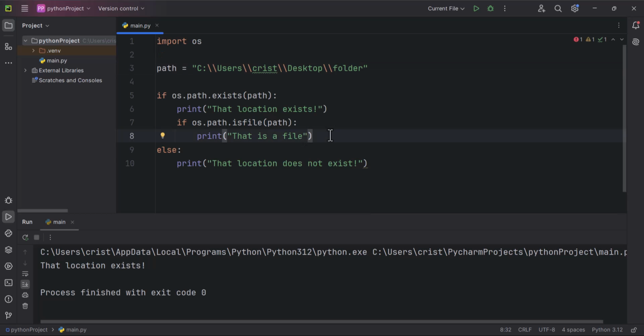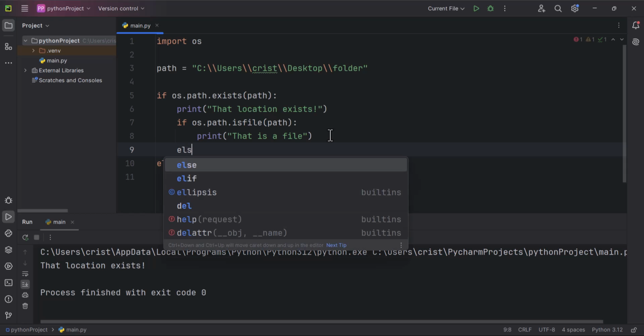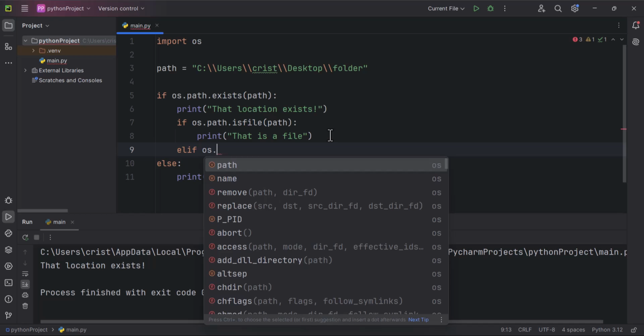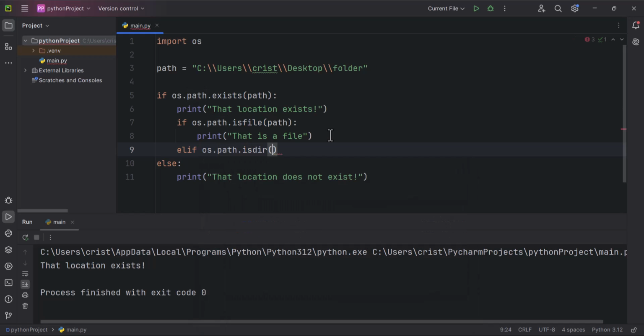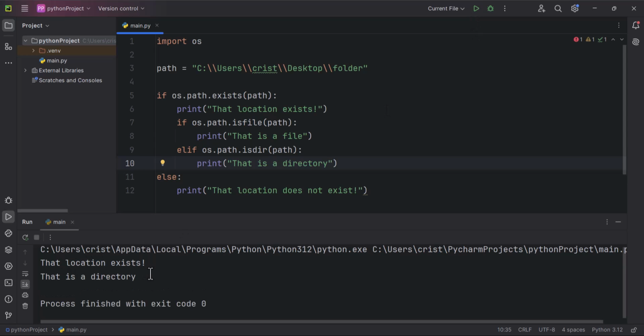To check for this, I'm going to type here else if os.path.isdir. So I'm going to type path here, and it's going to say print that is a directory. So now if I run this, you get that location exists, and then you get that is a directory.